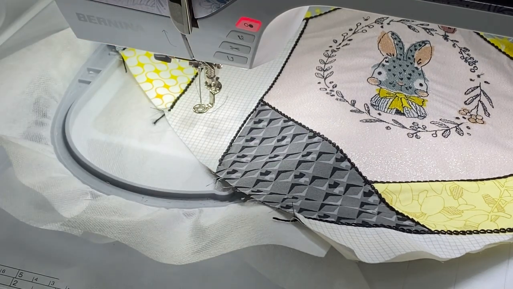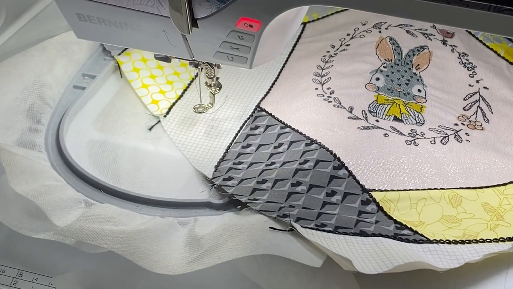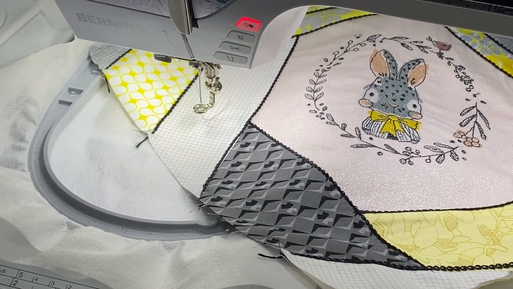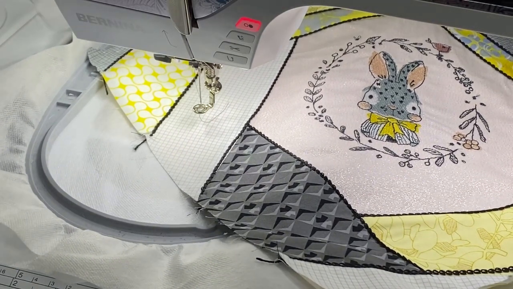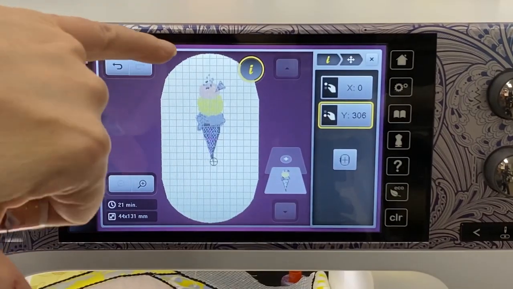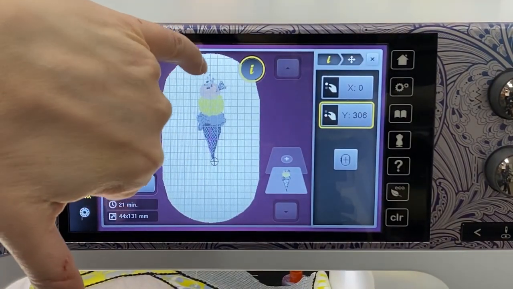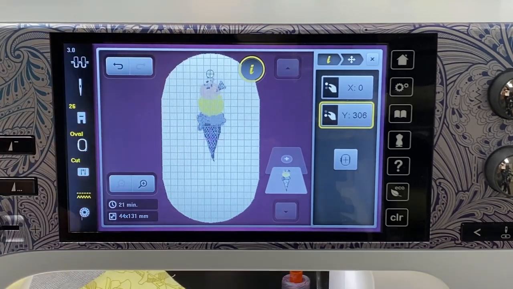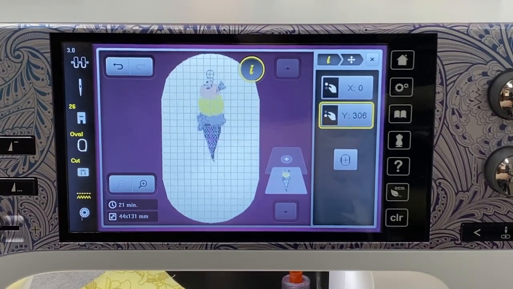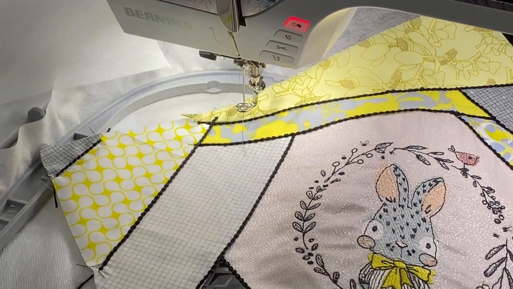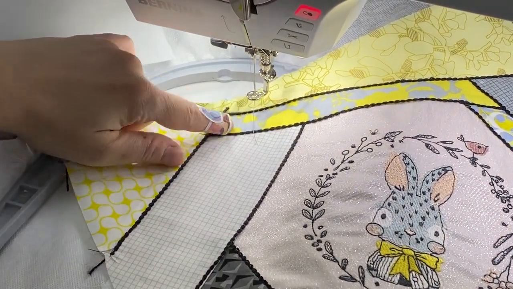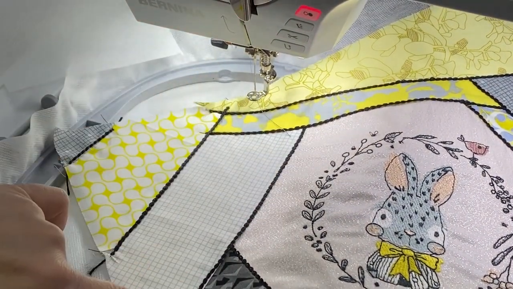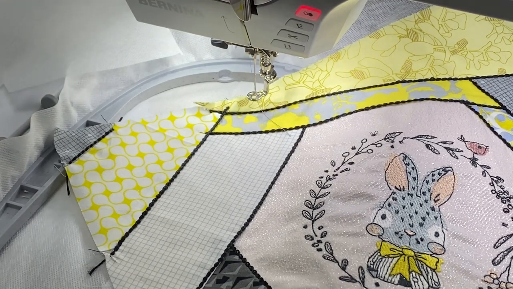So now I'm gonna use my bottom knob to go up a little taller on my ice cream cone. I think I'd like it to start there. But now I wanna see where the very tip of my ice cream cone is gonna stitch. So now I'm gonna touch my ice cream cone right at the top. And Houston, we have an issue. I do not want the ice cream cone tip stitching outside of my little grid material here. So let's just see what happens now.